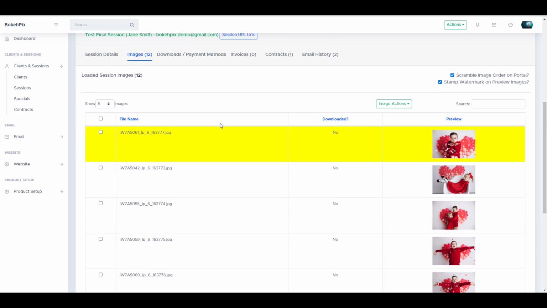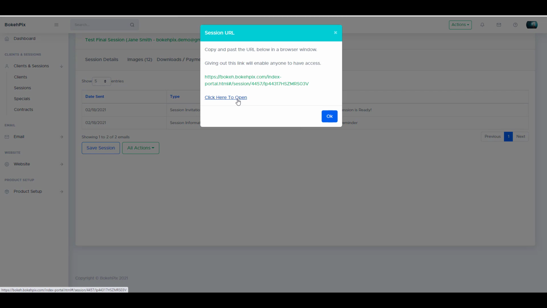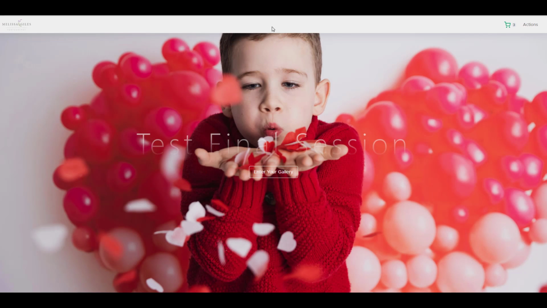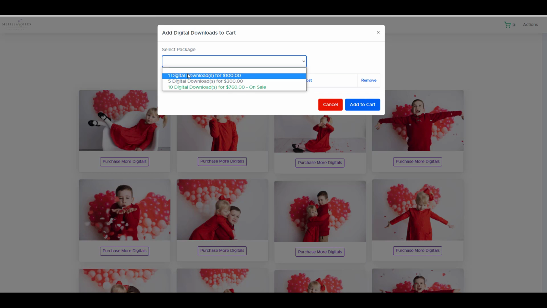You can review your email invitations in the email history. If at any time you want to review the session yourself, you can always jump to the hyperlink. The client will experience the portal in the way you set it up, starting with the landing page. They can enter their gallery, review previous orders, and start interacting with their photos.